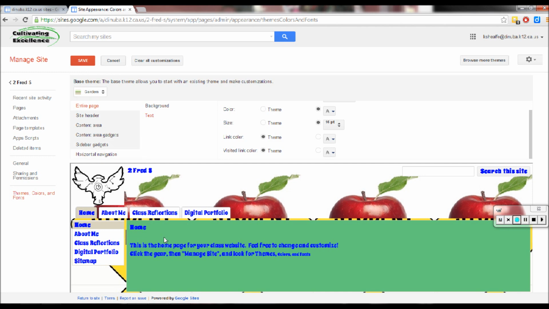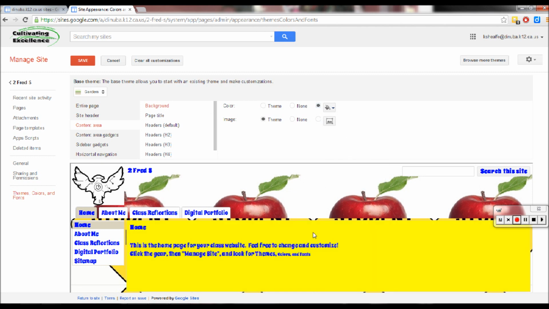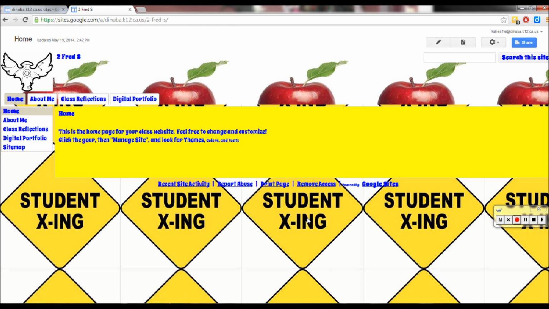Wait, there's one more I want to do. See this content area, how it's kind of this putrid green color? I'm going to change that. So I'm going to go to the content area, and I'm going to go where it says color, and I'm going to choose a better color. Let's see. There, that one's a little bit more friendly. Okay, so I'm going to save. I'm going to go back to my site, and you can see mine's a little obnoxious, but it's more customized than it was before.